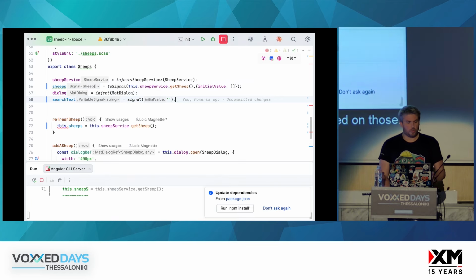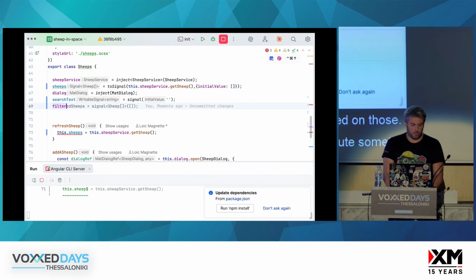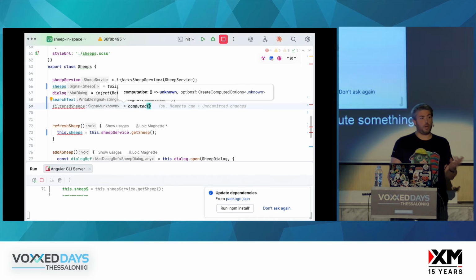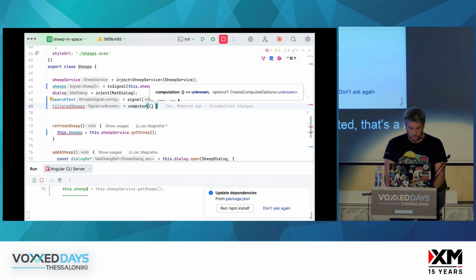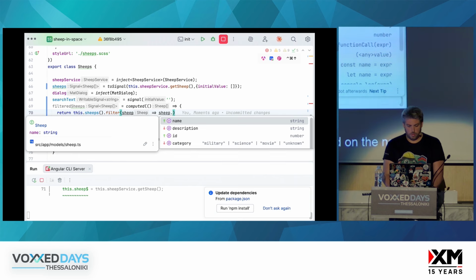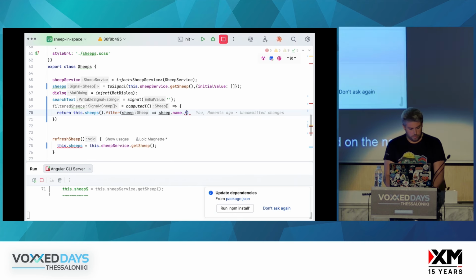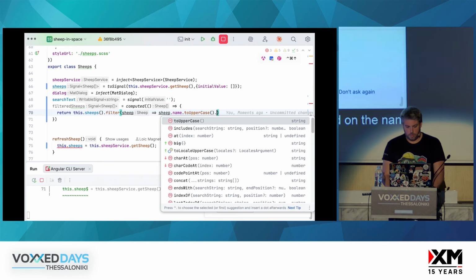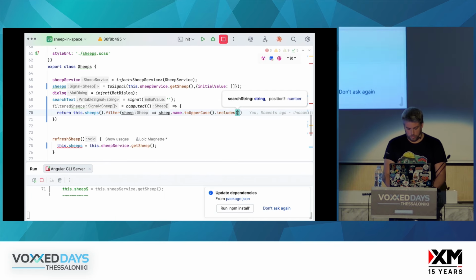As I said, I want to compute something. So I want to have those filtered sheep. I can simply say computed. That's a new type of signal, and I provide a function to compute the new value. So in this case, what I want to do is take my list of sheep, filter it, take every sheep and, based on the name, put it to uppercase so I don't have to worry about that, and see if it includes the value in my search text.